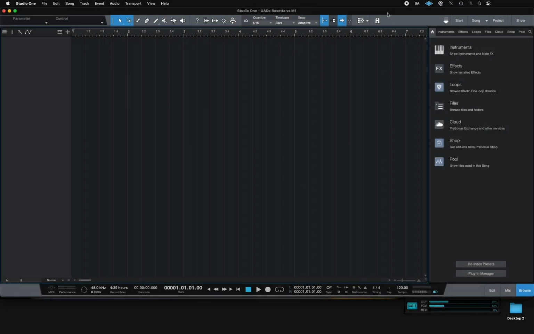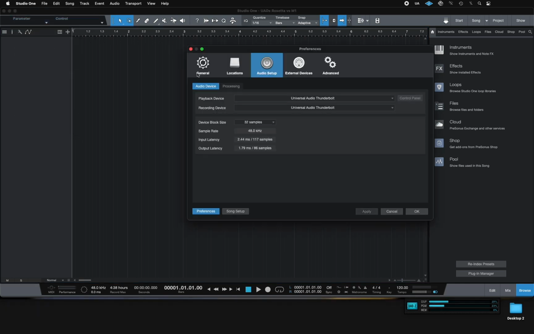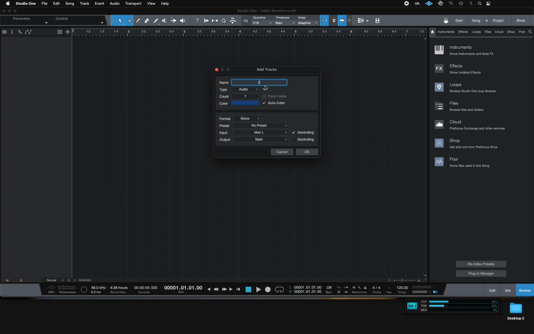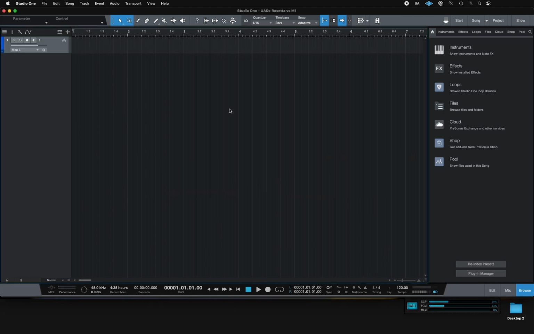Let's check it out. So this is completely new to me. I haven't even updated to the new version yet, even though I've been part of the beta. But let's get going here. So I've got Studio One, and I'm at 32 samples in a 48 kilohertz session. And we're just gonna add some tracks here. Actually, I'm gonna add a single track, then I'm gonna do some duplicating.